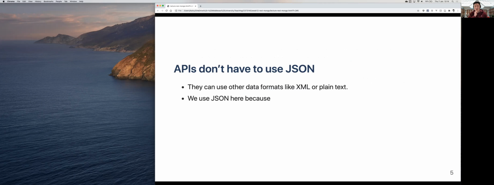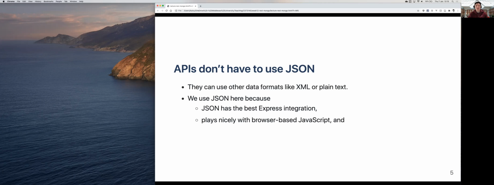Okay, and for this module, for all the examples we use here, we're going to use JSON because that has the best integration with Express. Express actually can handle other data formats as well, but that will need extra plugins or node packages to do this. And also JSON is a native data format for JavaScript, which is what we're using to build all the apps. And also that's probably one of the most common ways to create and use an API currently online.